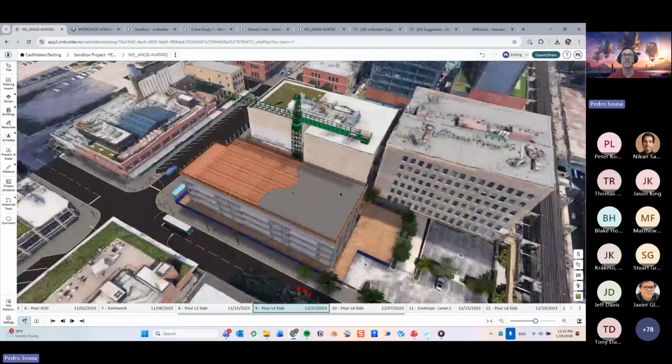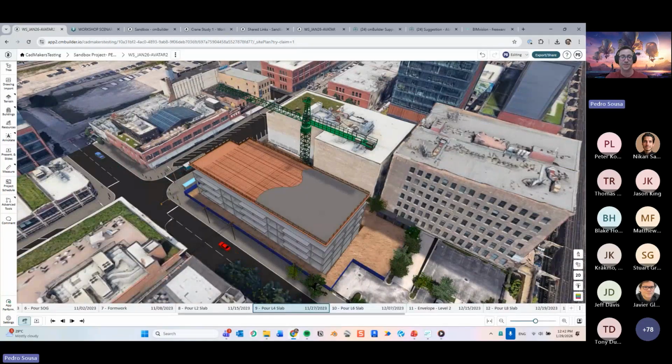There you go. So this is a way to illustrate your formwork stage. Okay.